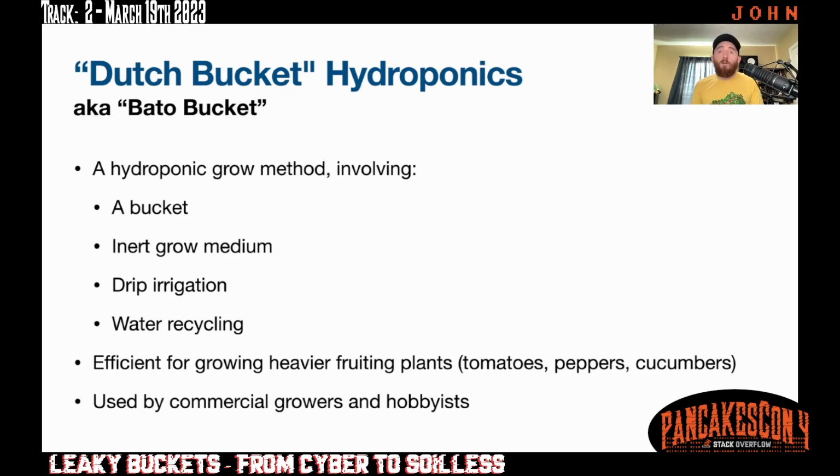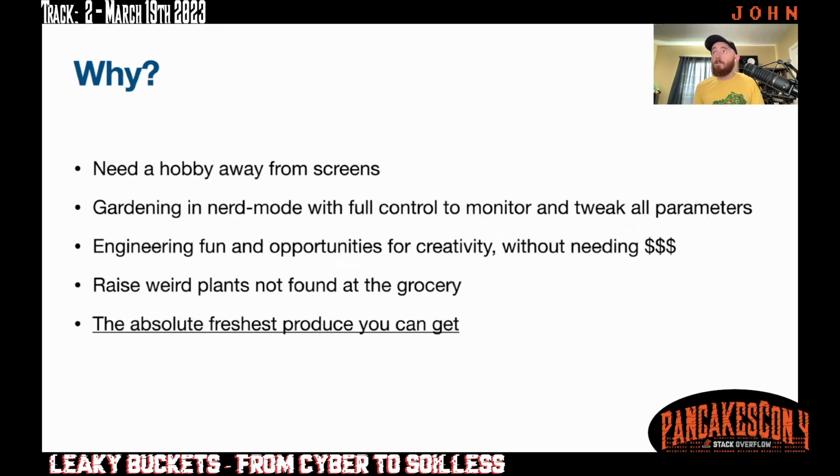This method involves a bucket filled with some inert grow medium and using drip irrigation and water recycling to supply that hydroponic nutrient. This is a fairly efficient method for growing heavier fruiting plants, in particular things like tomatoes, peppers, and cucumbers. And it's nice because it's used not just by hobbyists, but also by commercial growers. So there's some weight behind it as a serious method.